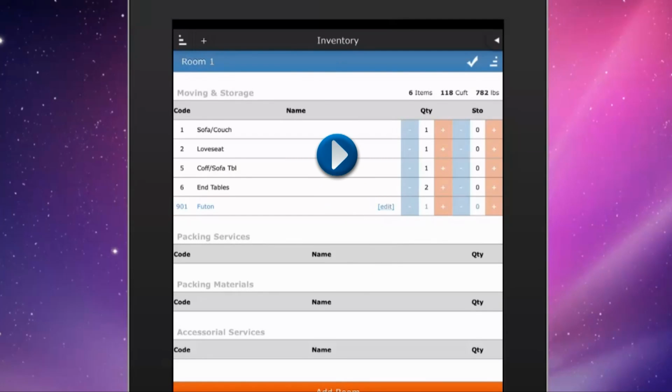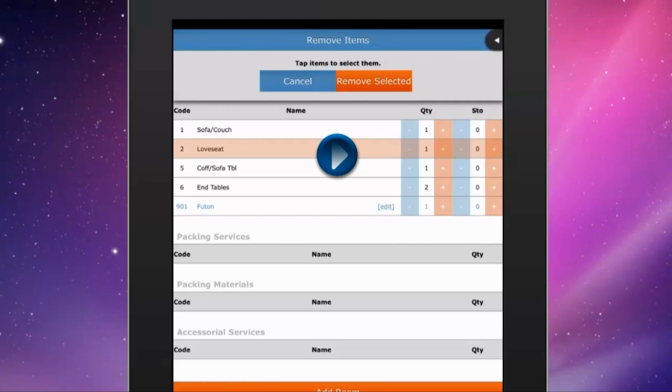To completely remove an item from the inventory, press and hold your finger on that item. After the item is highlighted, you can select more items to remove by tapping them.